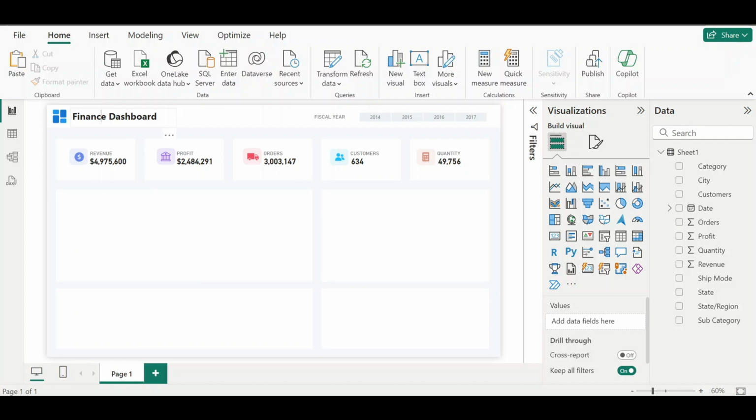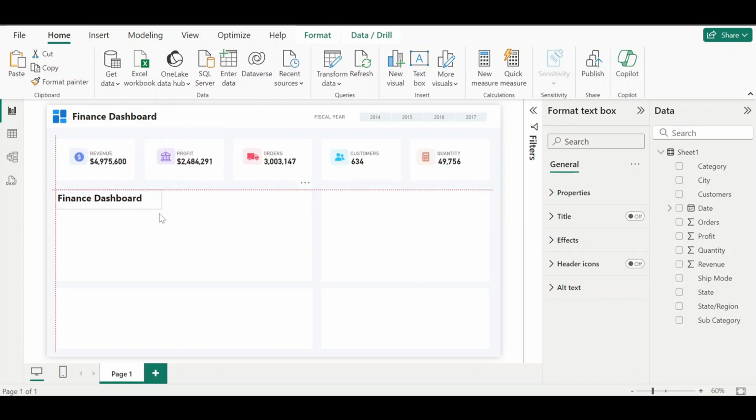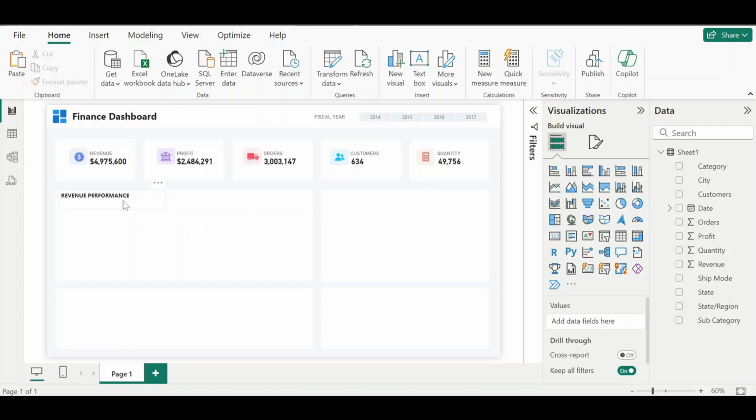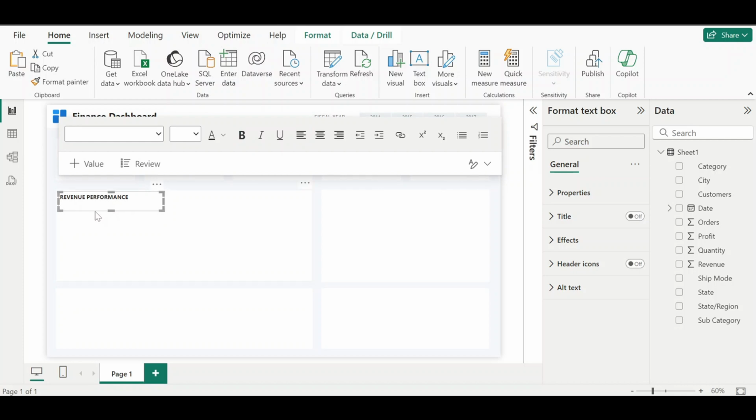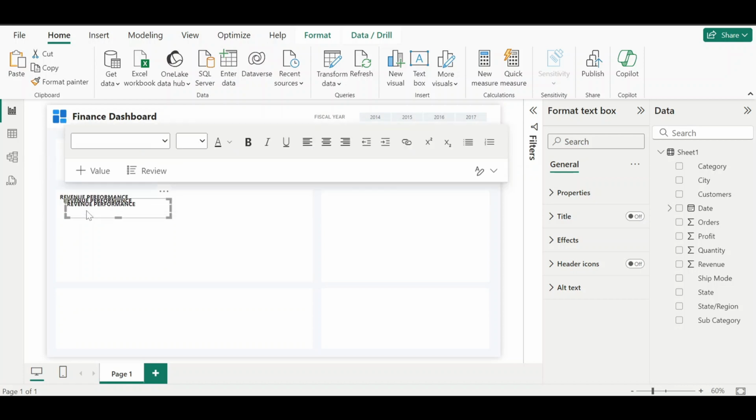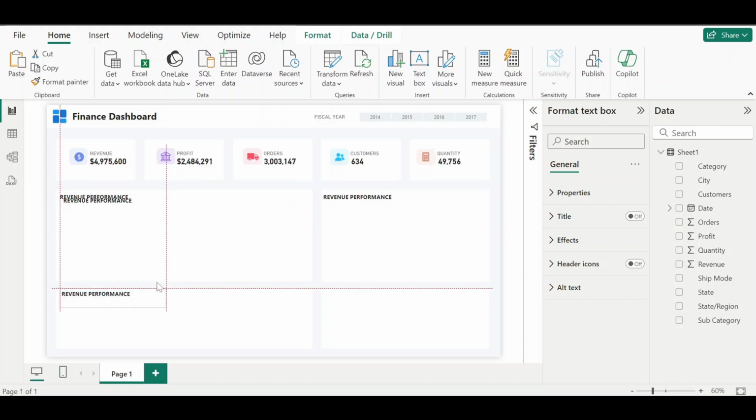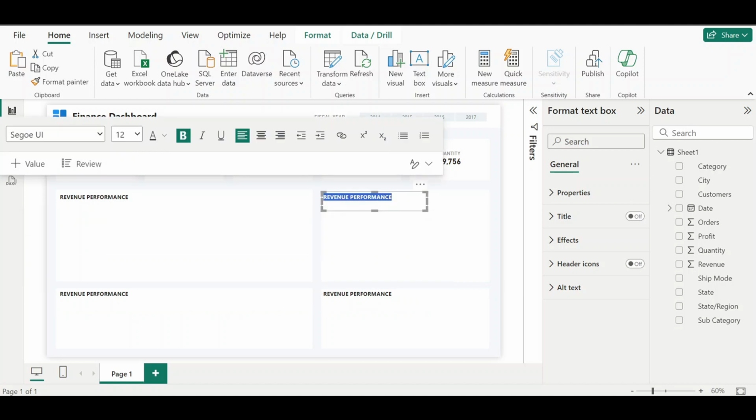First, we can just insert the text boxes. So just copy this one, bring it here. So our first text box is revenue performance. Change the font size to 12. Okay. Reposition this and just copy this for the other three like this. Place them in their respective visuals and we can just rename them.